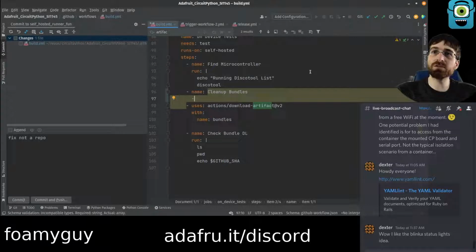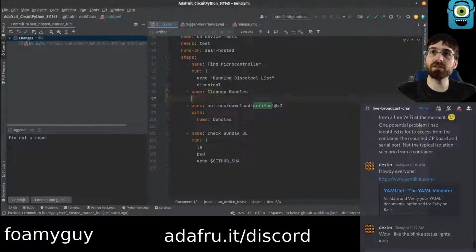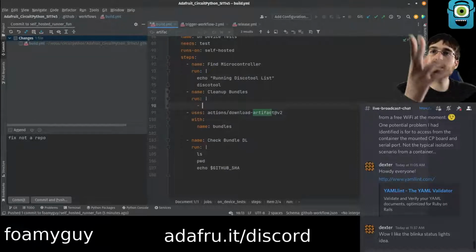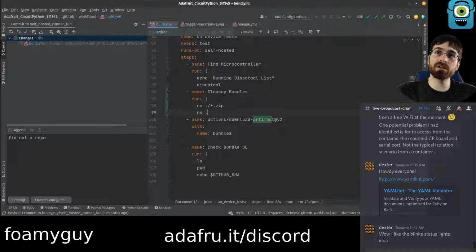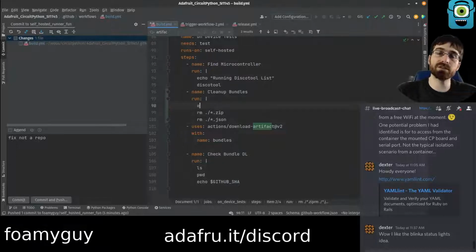Why does this default to this? Maybe this is part of why I find YAML difficult, is my editor doesn't seem to write it correctly. See, yeah, I got this dash again. I don't know why I keep getting these. So we've got to be careful with this. We want to go rm ./*.zip, so delete all the old zips, and then also rm ./*.json. Basically, we delete all the old zips and all the old JSONs.